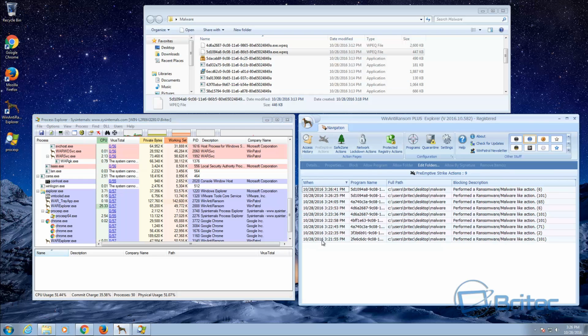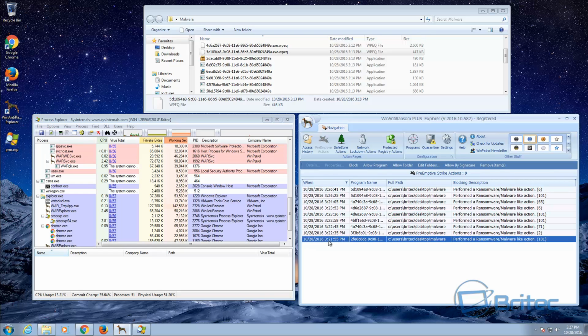Now if you did make a mistake, it doesn't really matter. If you block something, you just reinstall it or unblock it. It's as simple as that. Now you can see here we've got some other options: allow program, block program, allow folder, edit folders, allow by signature. There's loads of other options in here as well, but you can see it's just blocking them.